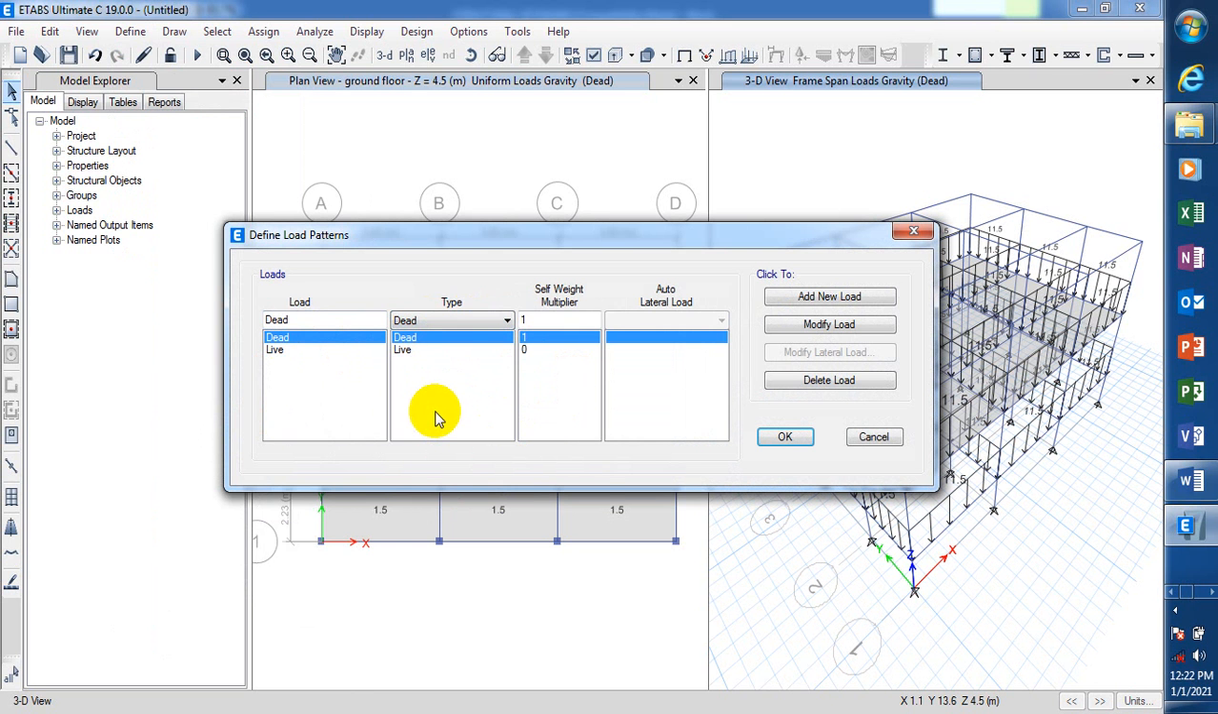But on this building we are not going to be considering snow load, wind load, or seismic load, because in Nigeria we are not prone to earthquake or snow. There is not much wind, because this building is not very high; we have just one suspended floor. So I'm going to leave it at dead and live as well.